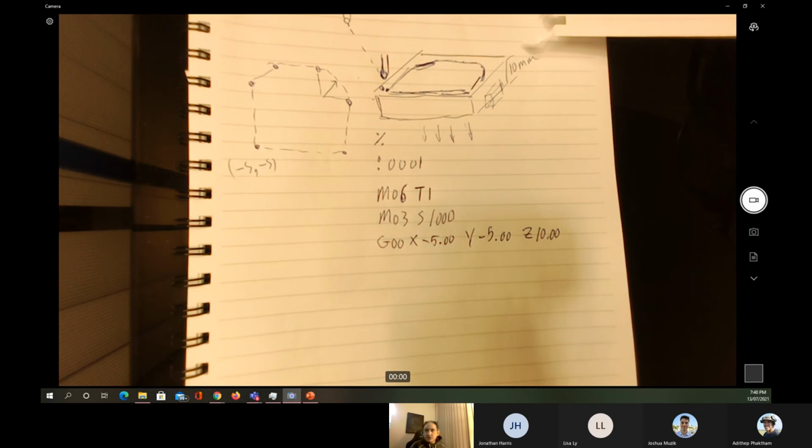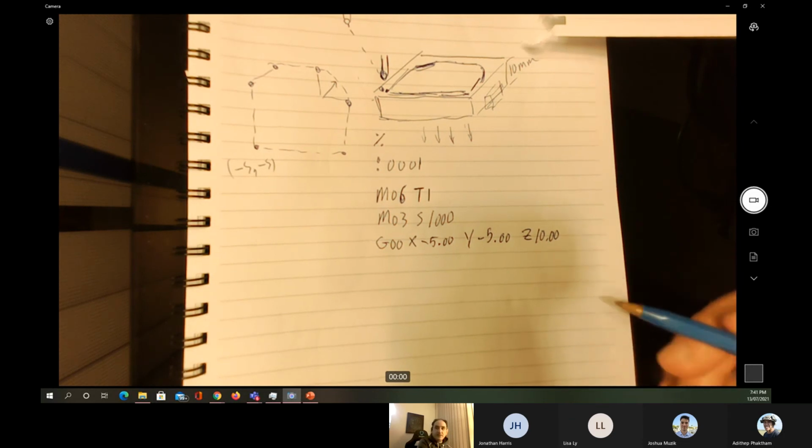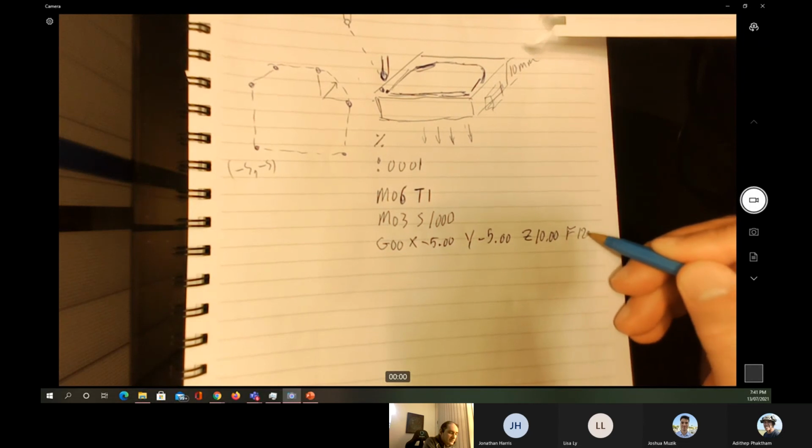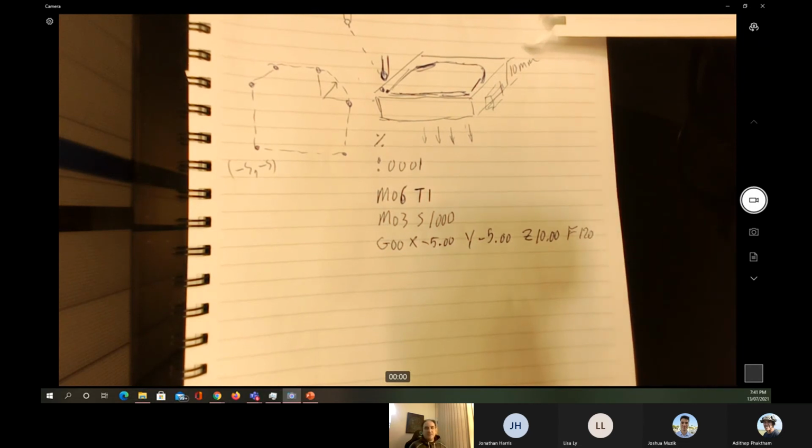10.00. So I just brought my cutting tool from the origin point to the 00 point, above the 00 point, at the height of 10 millimeters. I can write down that the feed rate in this operation is 120 millimeter per minute. I can mention that. This is not going to be important.